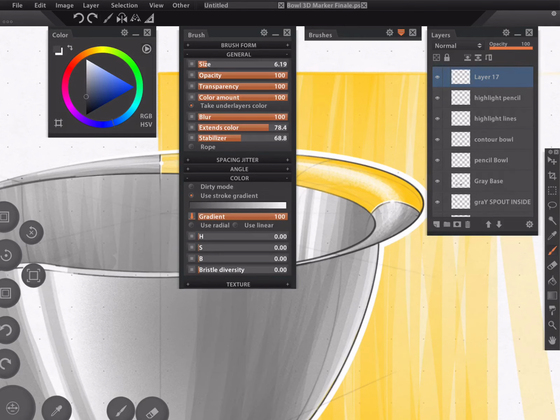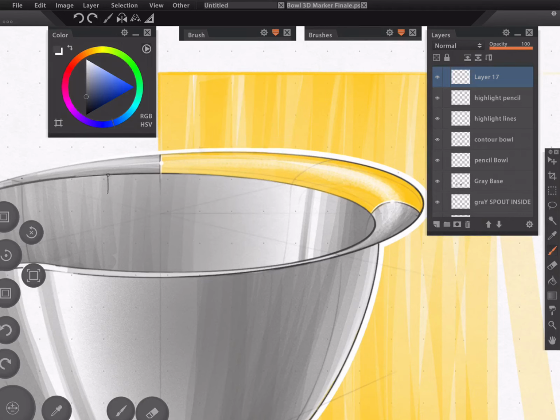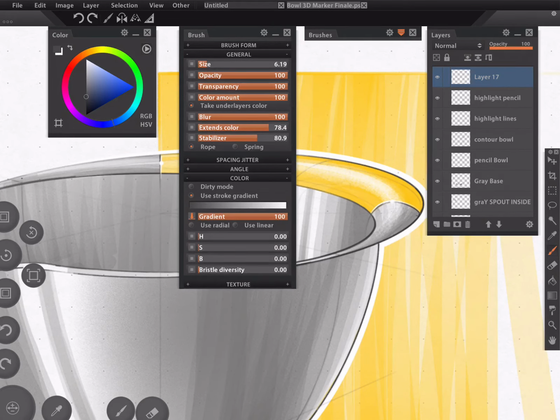But you can see that it requires really accurate pressure movements with your hand. Okay, so that's one way how we could do it.